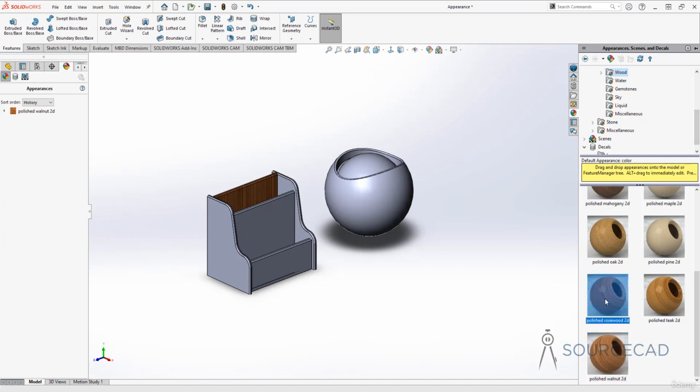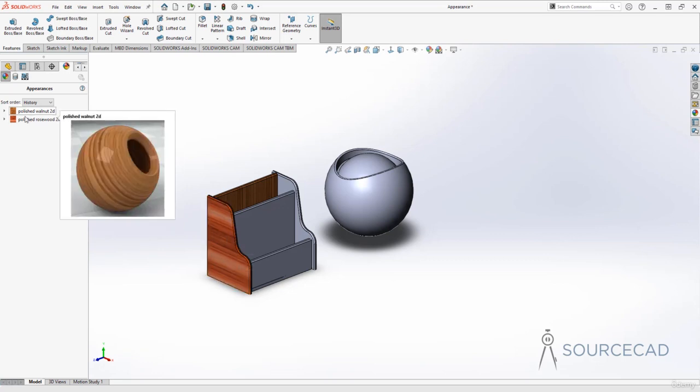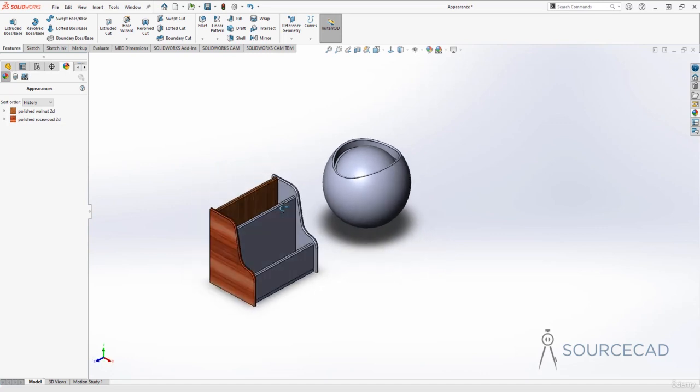Maybe I'll select this rosewood, and I'll drag it and drop it here, this one. And once again, I'll select body. All right, so this is applied. Now we have two different appearances applied on the same object. Let's just repeat this for all of these other parts.